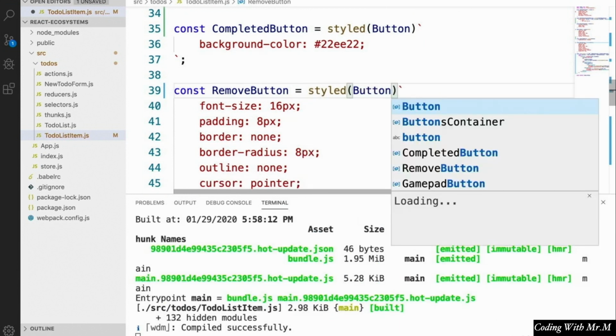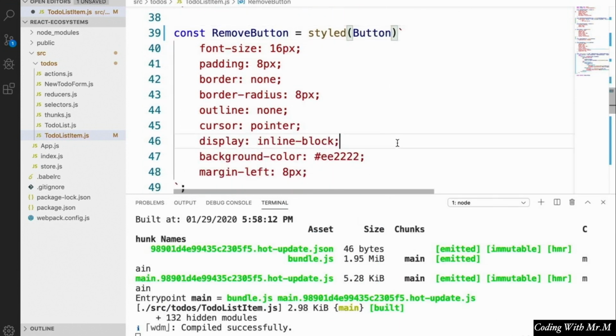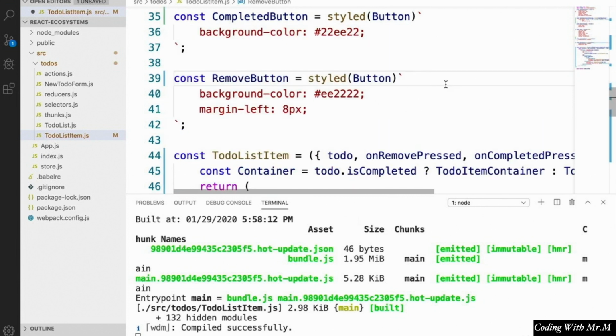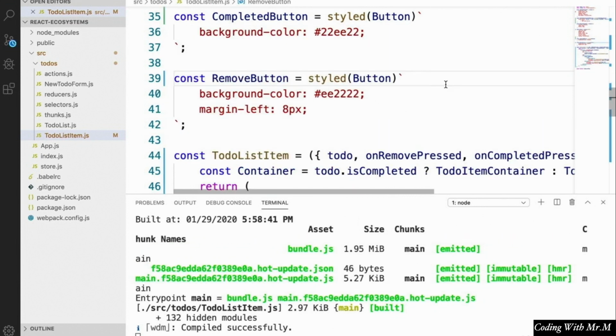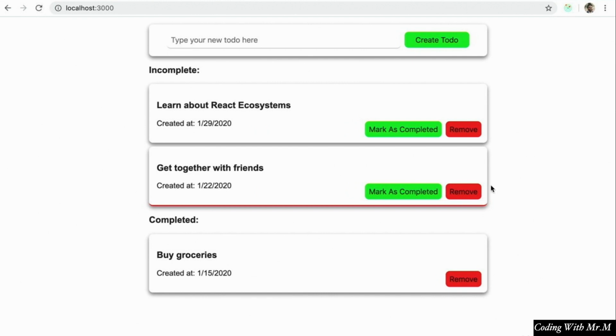Styled(Button). And we delete all this redundant styling and save it. And if we go back to our application, we see that it's exactly the same as it was before.